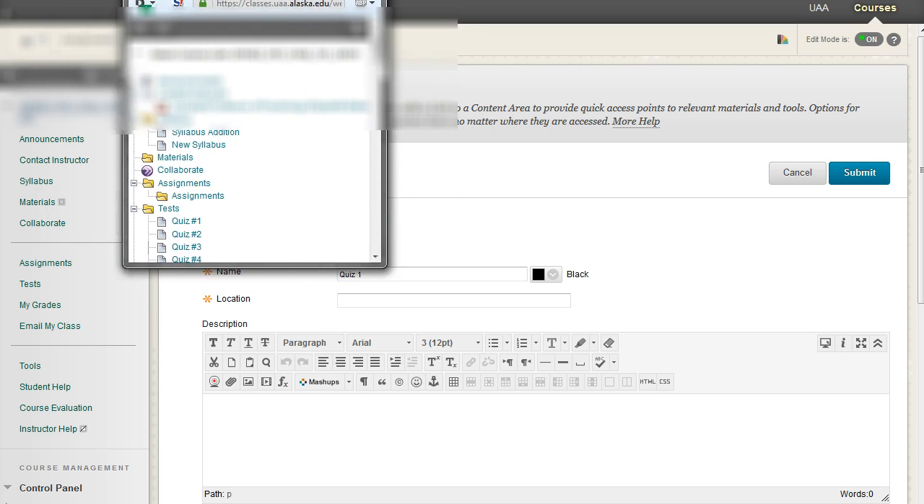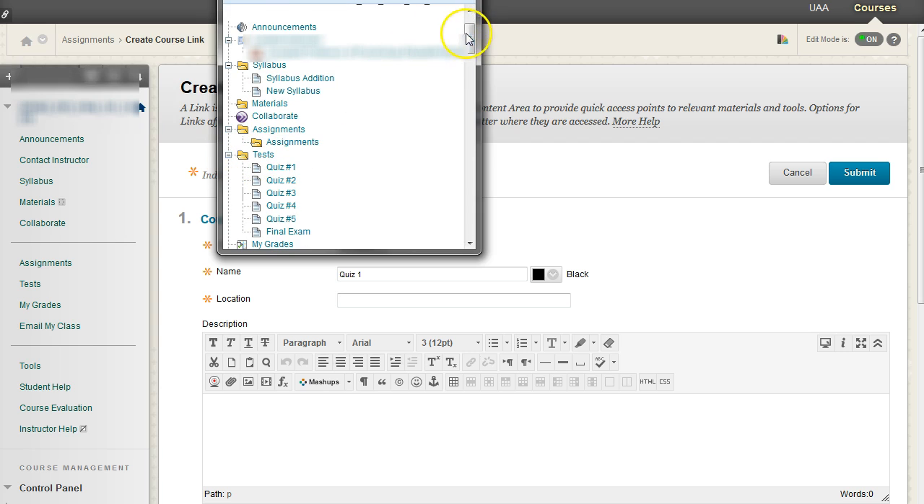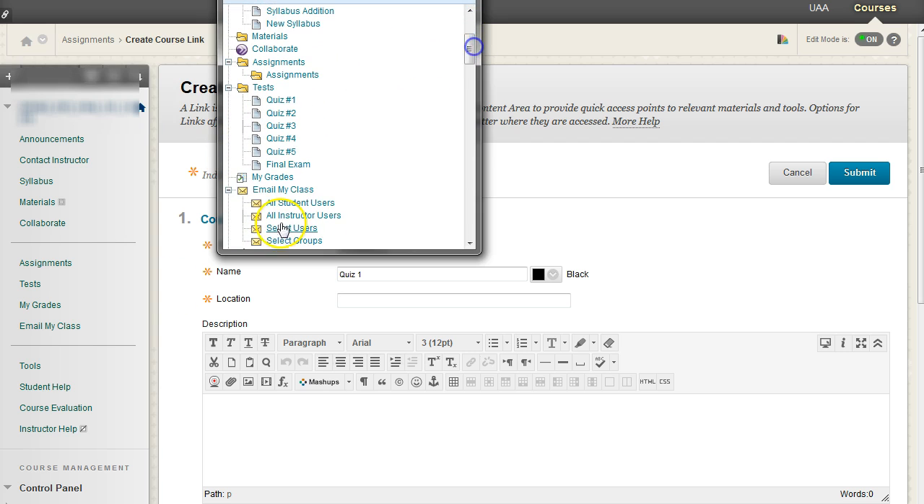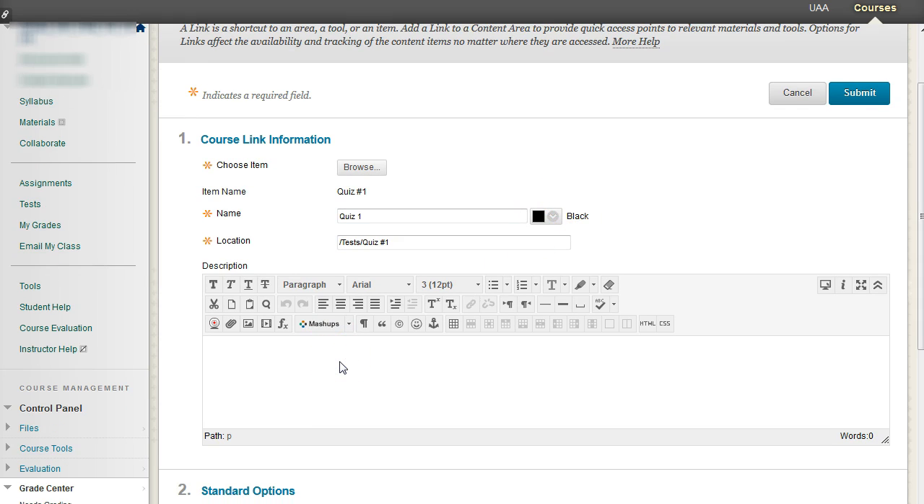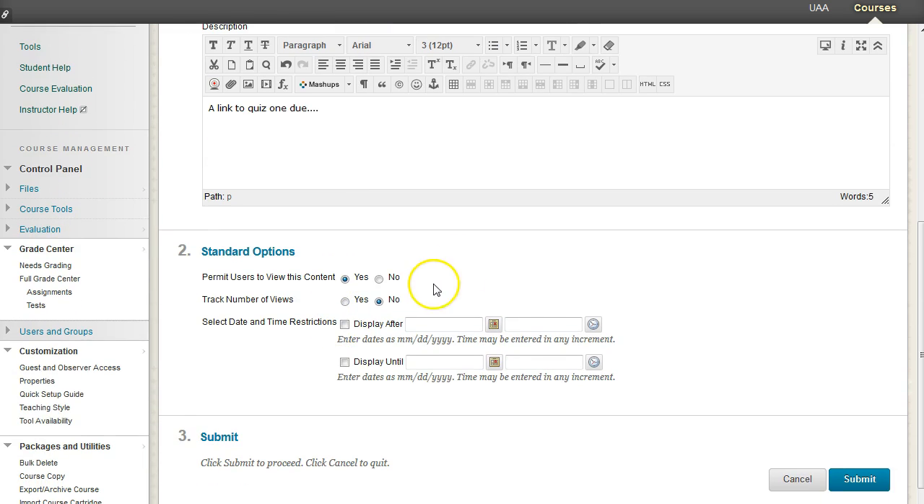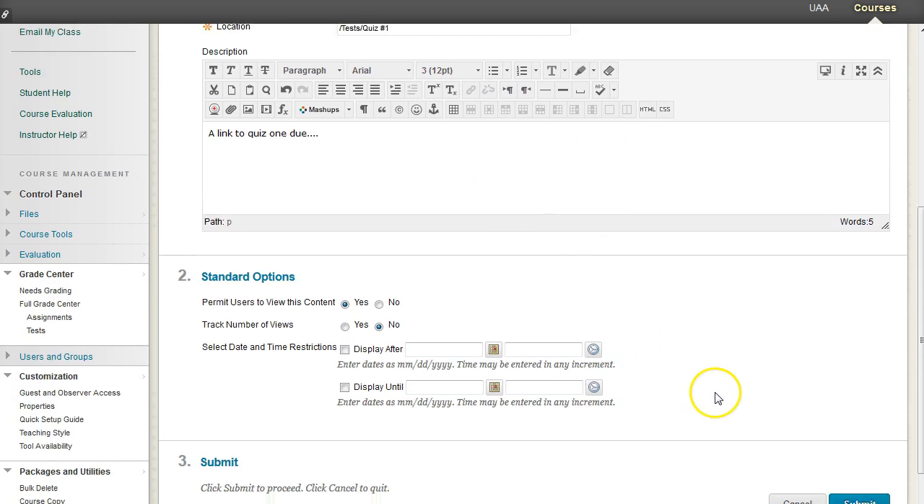It's going to open up a new window here. And we would then find under the tests folder, because they have all of their quizzes and tests under the tests content area, which makes sense. And then quiz 1. And then we would have a description, a link to quiz 1 due on whichever date. And we have the option of restricting the date as well to display after a certain date and until a certain date if we only want it to be available for week 1. And then go ahead and hit submit.